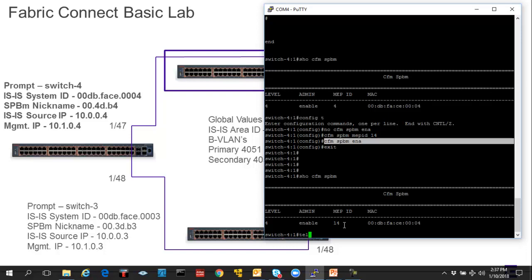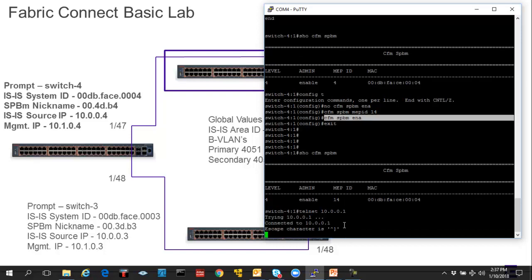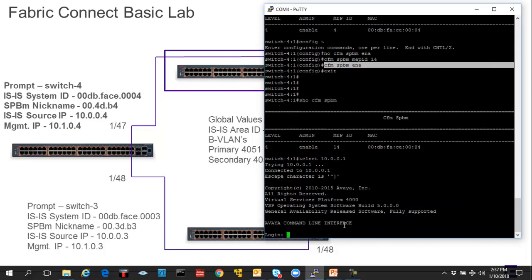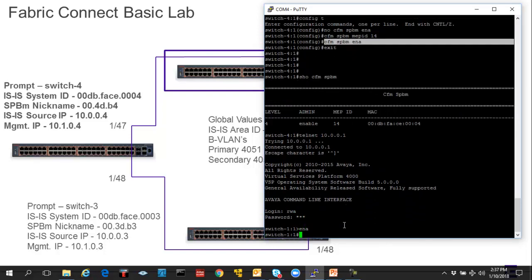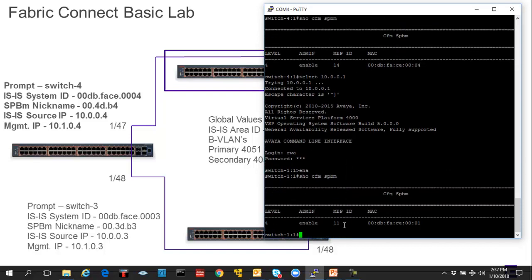Let's telnet over to switch number 1. And we'll log in and enable ourselves. And let's run that same command, show CFM SPBM. And we can see that we are also enabled at level 4, which is the default, and our MEP ID is 11. Keep in mind, again, this is secondary. We could all be 1. It doesn't make a difference. But the important, obvious aspect is the BMAC identifier, or the ISIS system ID.